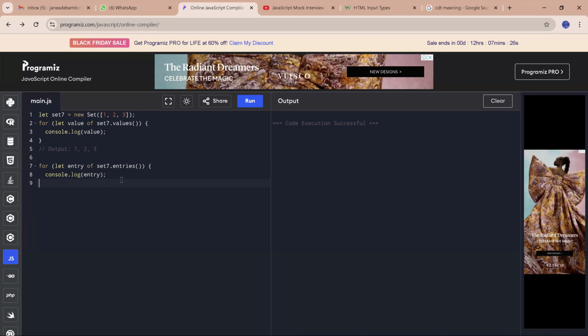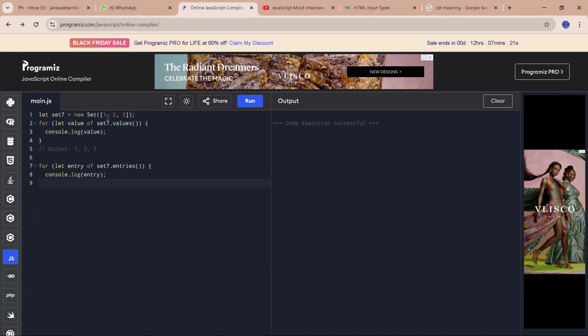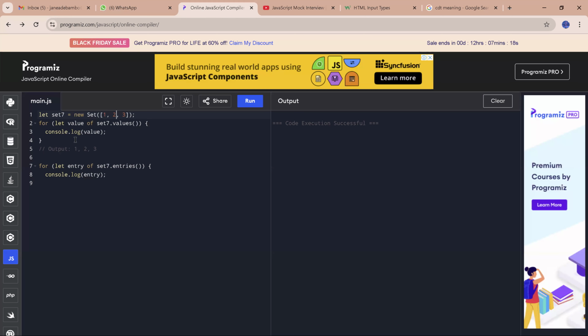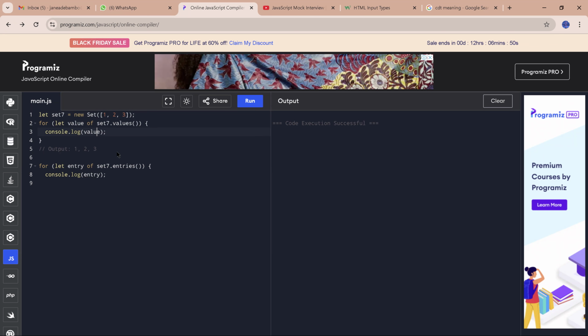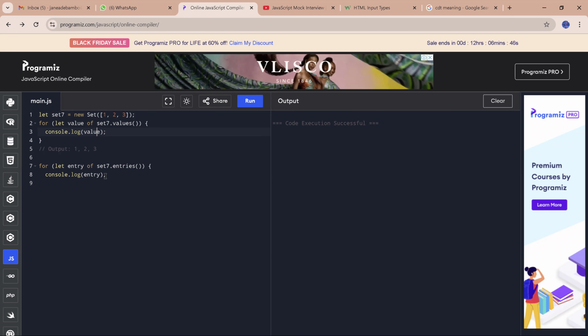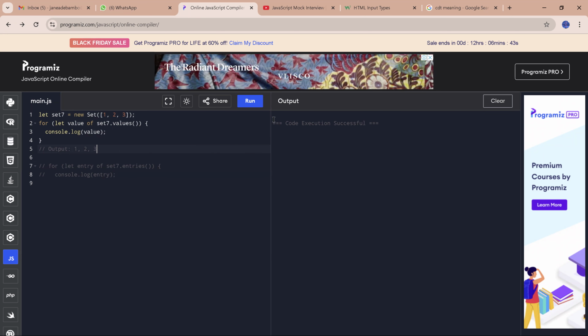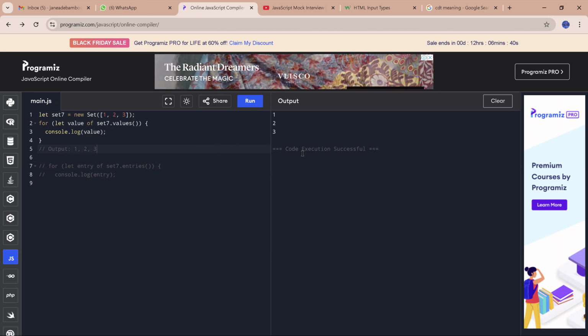So paste. So we have a set that has 1, 2, 3 integers. So now we are calling the values method on the set, and this will return the values within the set. And each of the values will now be printed out. The first one will be assigned to value, it will be printed out. Go to the next, assigned to value, it will be printed out, and so on and so forth. Let me comment this out first. And if I run this, you will see 1, 2, 3 printed out.